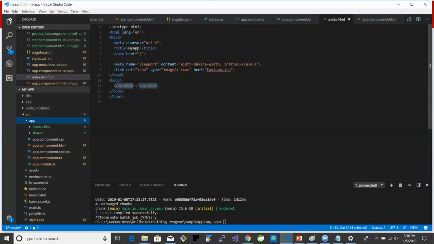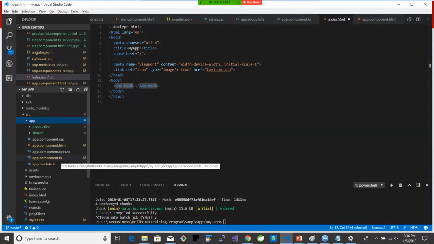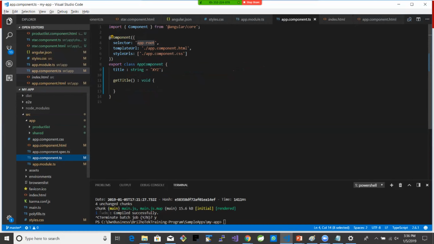This is what single page application means: there is just one page called index.html, and within that page we are adding more HTML files. What is this app-root? I said it is a selector that is defined in app-component.ts. But what is the corresponding HTML for this? That HTML is in app-component.html.